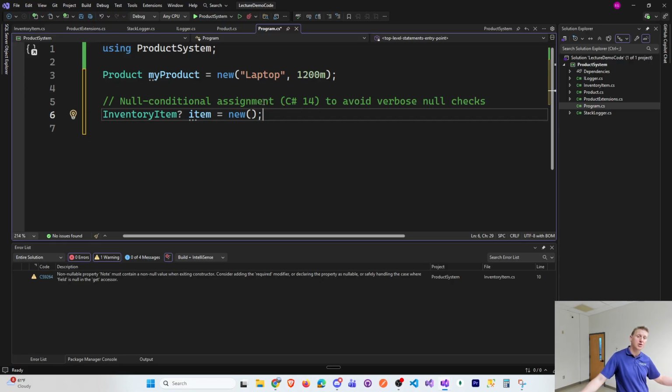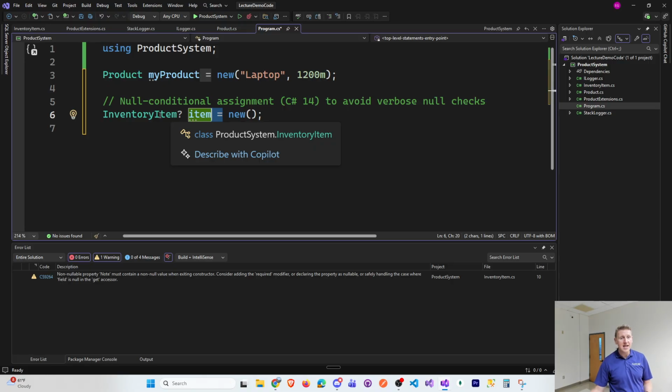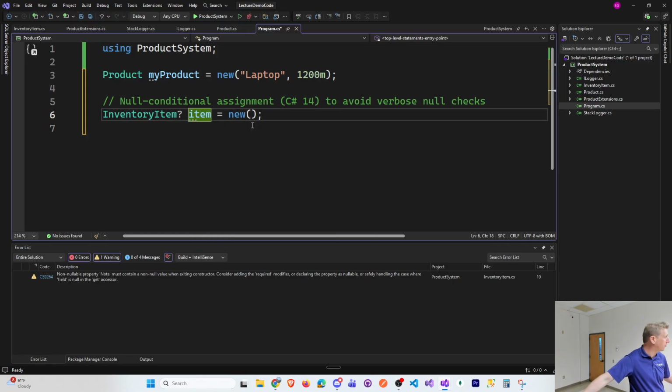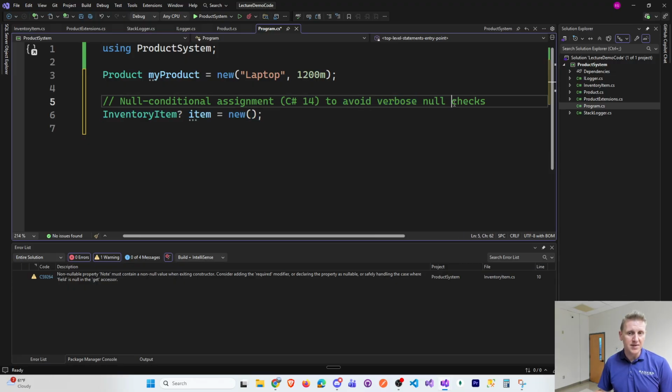Normally, you want to make sure that your reference objects are not equal to null. If they are equal to null and you try and put something in them, that is an exception. It will crash your program. Okay, so the way this works is that it will not do the assignment if item happened to be null and it were to crash your program. And it says it avoids verbose null checks. You don't have to see if inventory item is null before you assign it a value. Okay, so that's, again, syntactic sugar, is what they call that.